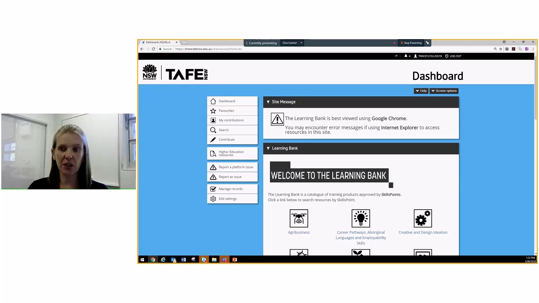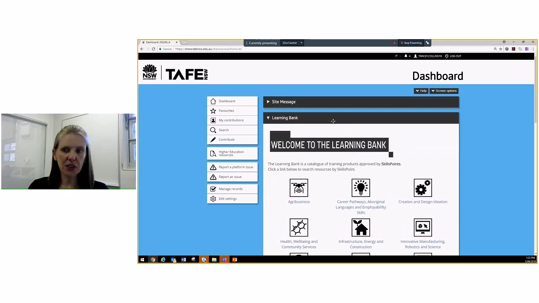And that's not restricted to the new resources, it's any resources within the site. So good tip to know. A lot of the changes that we made in the Learning Bank as part of the launch were to the navigation and also the homepage.